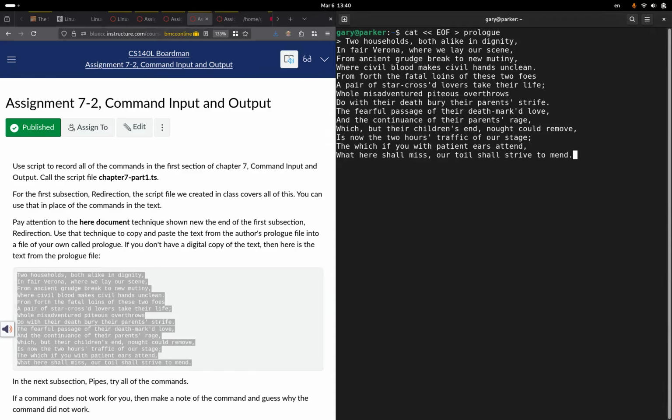And then what I want to do is hit enter, and it's still waiting for me to say end of file again to stop sending stuff to cat. So now if I do an EOF, that's going to say, oh, okay, we're done. And then what should happen is that material right there should end up in the file called prologue.